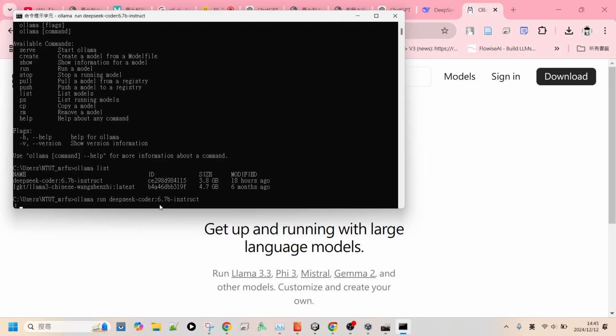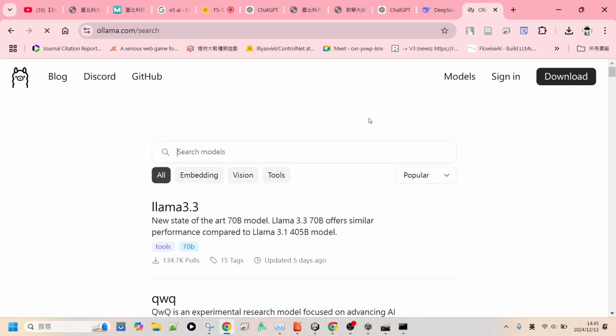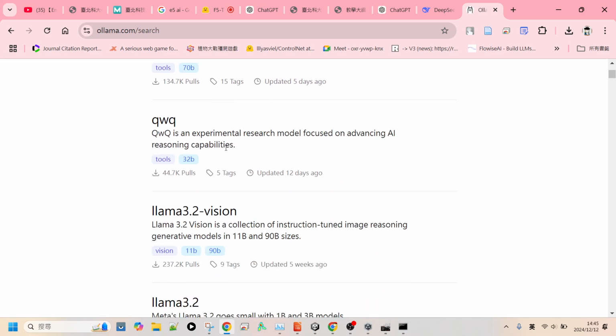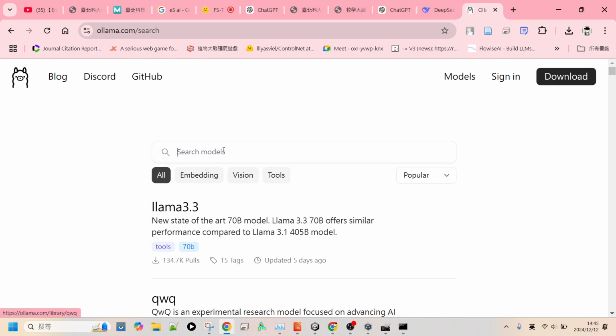So how to find and install models? You can find models on the official page of Ollama. The installation is easy. It's a one button installation. I think you can easily install it on your computer. And after you install Ollama, you can download models from the model page. There are too many models, just like you see.